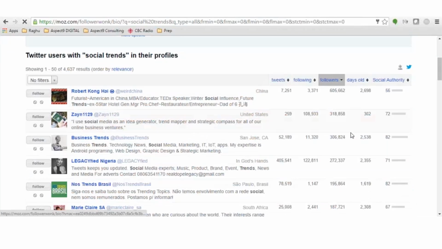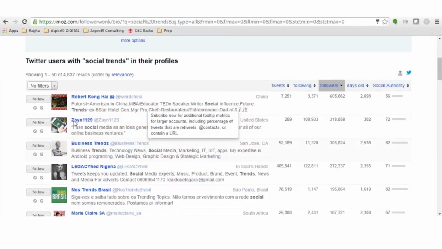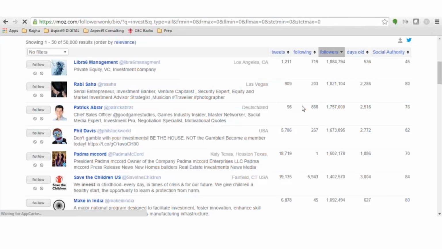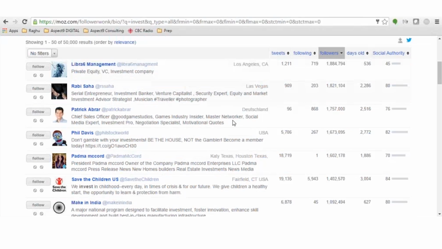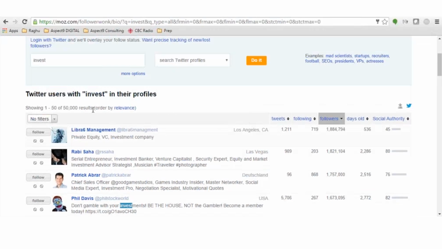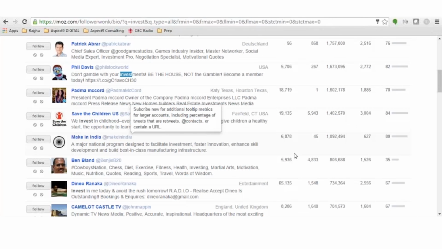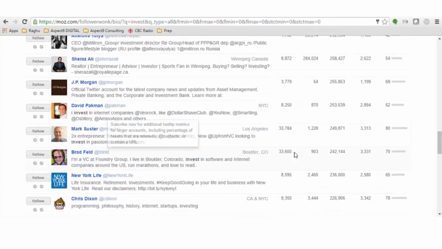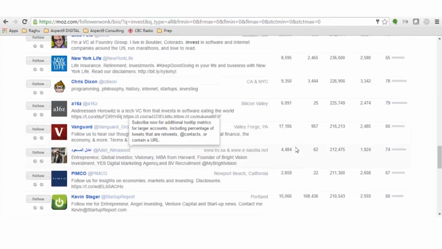If you're saying finance or money or investing, or let me just say invest, right? Then these are people and brands that seem to be extremely popular on Twitter, and they all have invest in their bio, which is the reason why these accounts seem to have popped up. 50,000 results, sorted by relevance, showing 1 to 50, right? So this is a very, very powerful way, or you can just change this to, let us say, band.